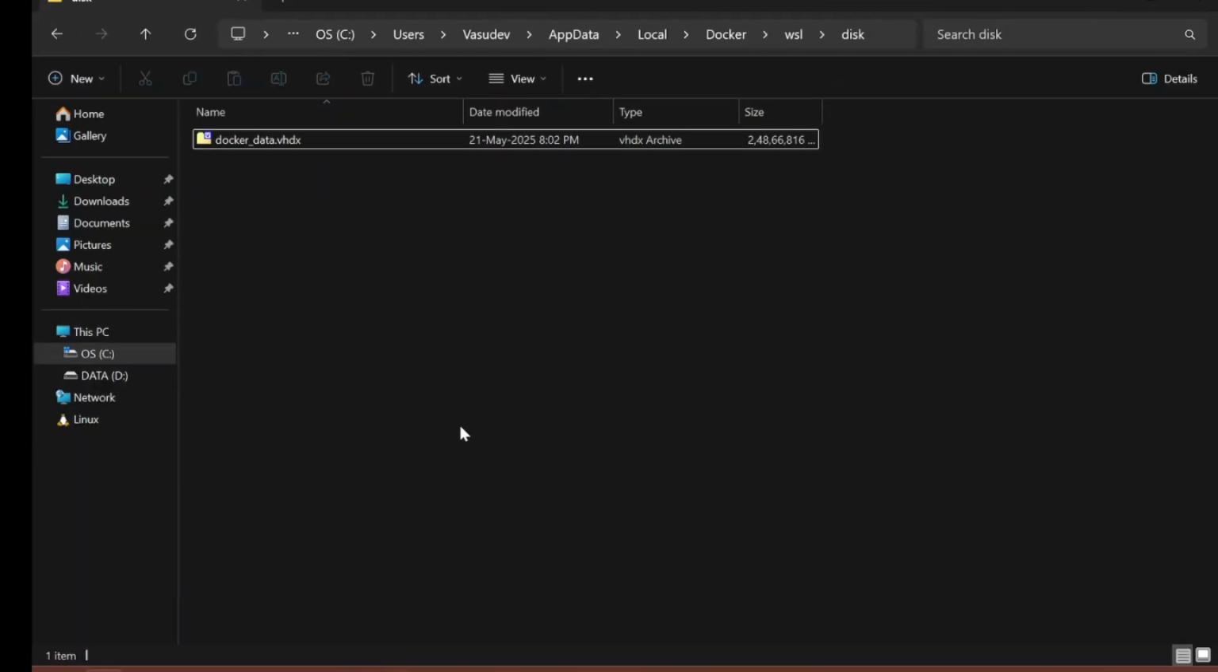Hey everyone, in this video I'll show you how to reduce Docker data virtual hard disk size by two methods. One is by using Optimize-VHD that is available on Pro and later and the higher editions on Windows 10 or Windows 11.